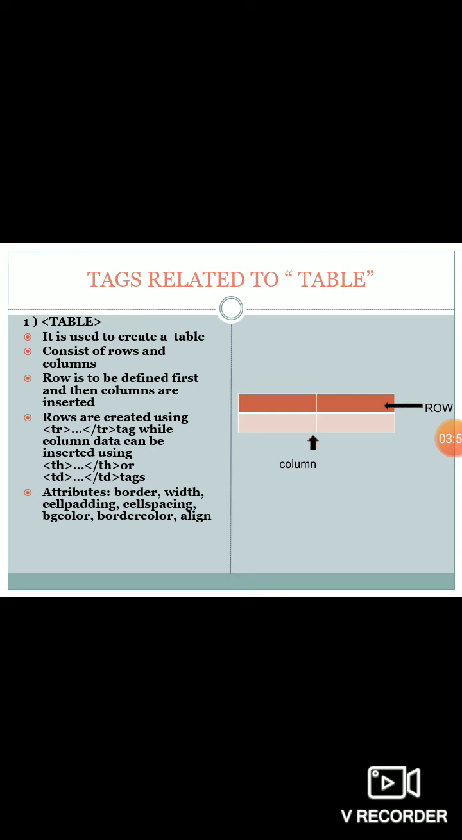So to create a table in HTML, first of all you have to define the row, then you can insert column in that particular row. So to create a row we can use the tag called as tr, and to put the data in that particular row either I can use th tag or td tag. These three tags we see in the detail with the next slide.